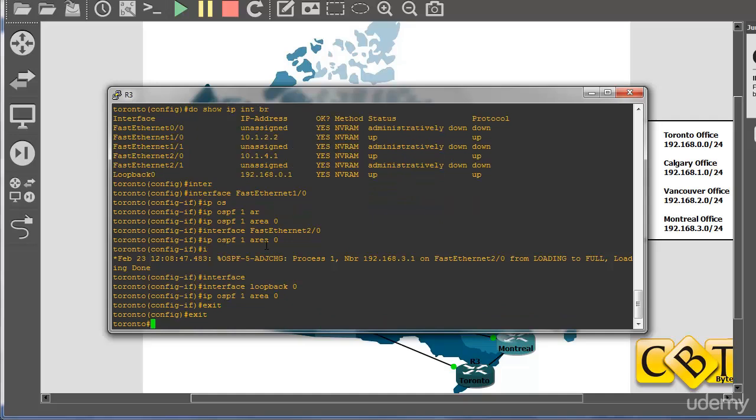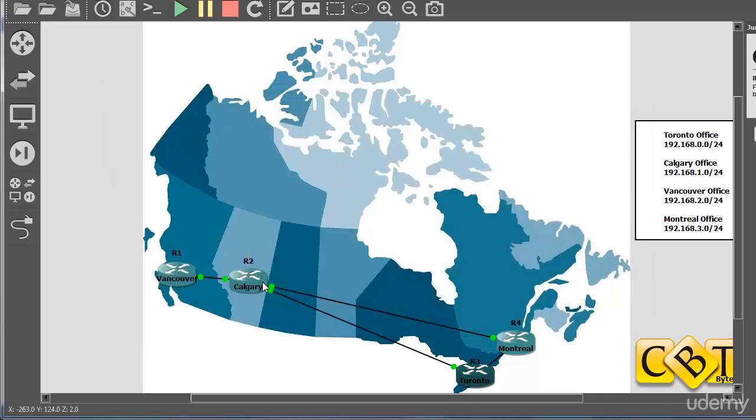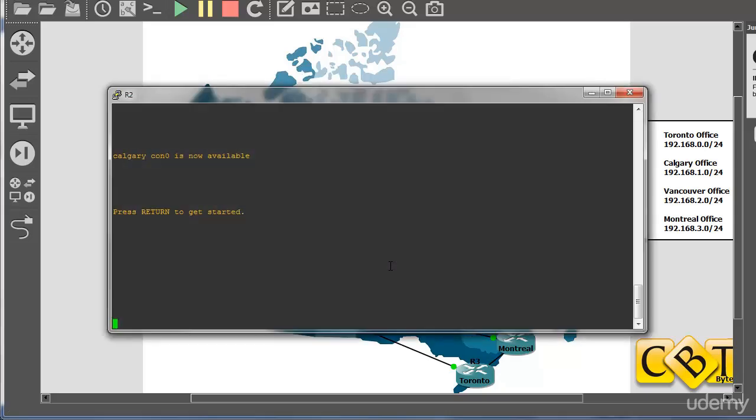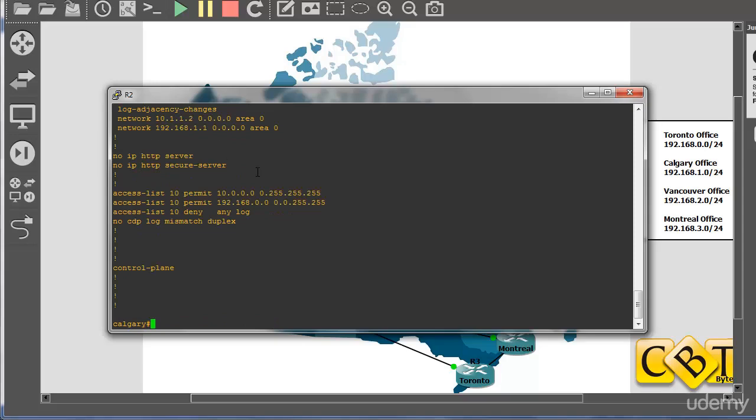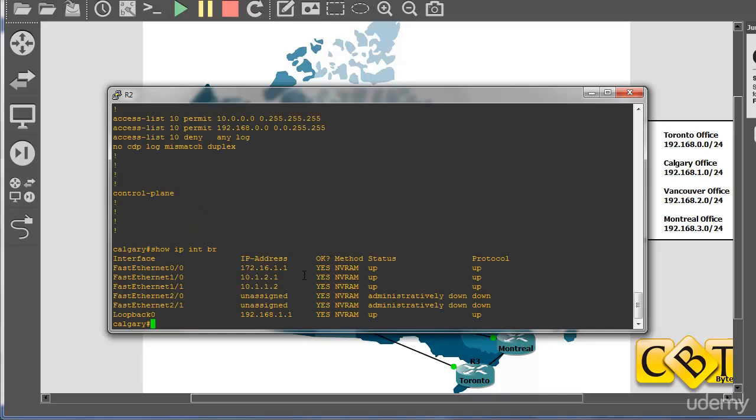And what we'll do is we'll just pop across to the Calgary router and make sure that we're actually configured for OSPF on those links. Do show run in this case. So currently we have 10.1.1.2 and the loopback address advertised. So show IP interface brief. We're just missing this particular network, and this particular network, so we'll add those also.